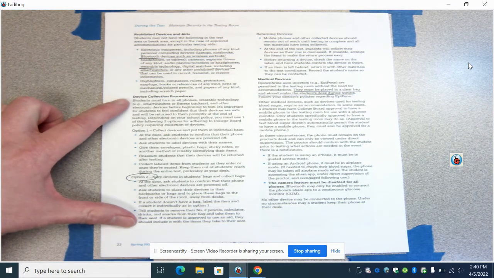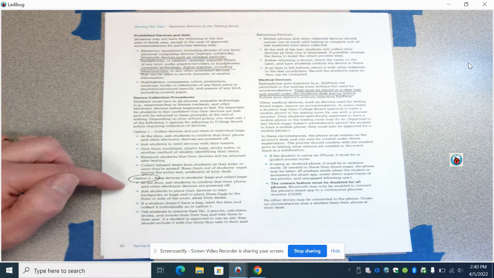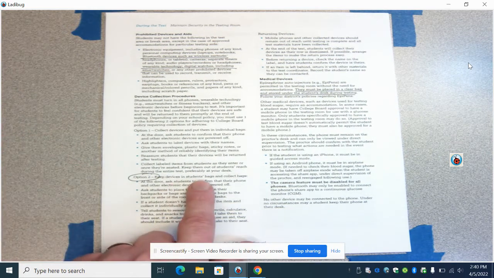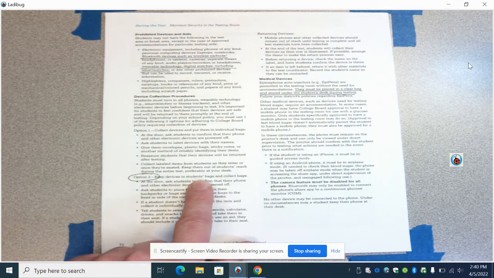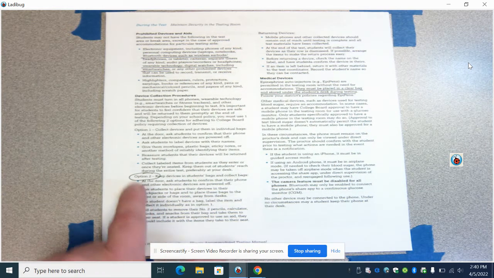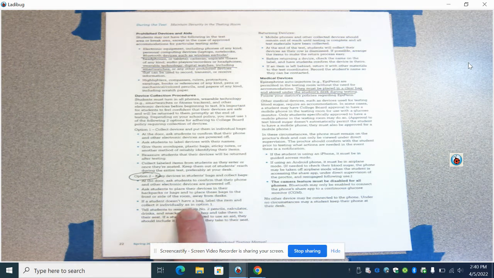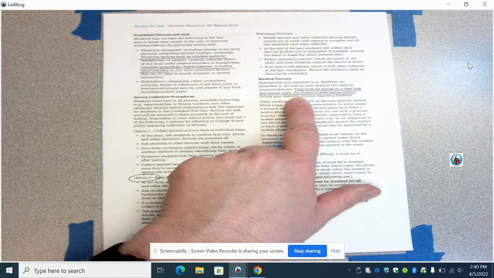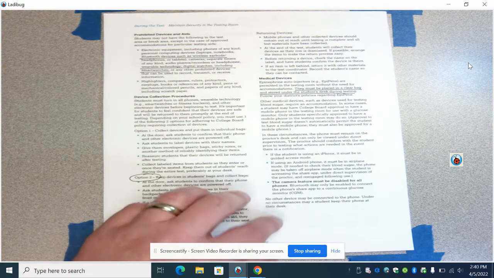In terms of device collection procedures, we're going to follow option 2. The students will keep them in their bags, but you're going to collect their bags. You're going to put them at the front or the side of the room. If they don't have a bag, third bullet here, label the item and collect that individually. We'll provide you with some plastic bags to do that with. We do have a few students that have the ability to keep an EpiPen with them. Those need to be placed in a clear bag stored under their desk. You'll be given information if you have a student in your room with that accommodation.